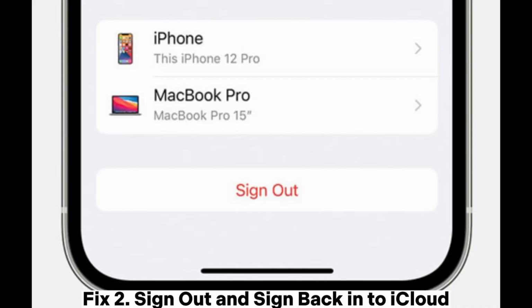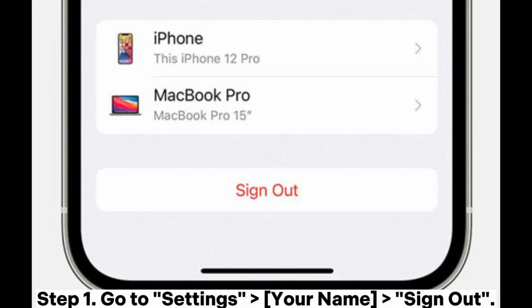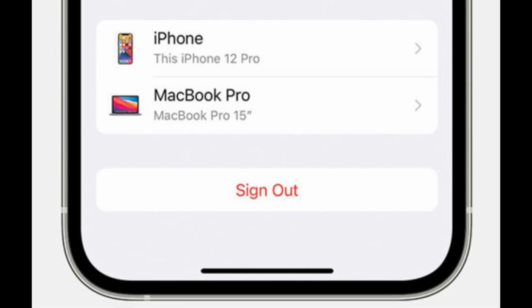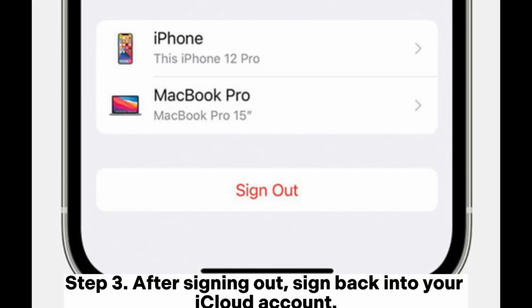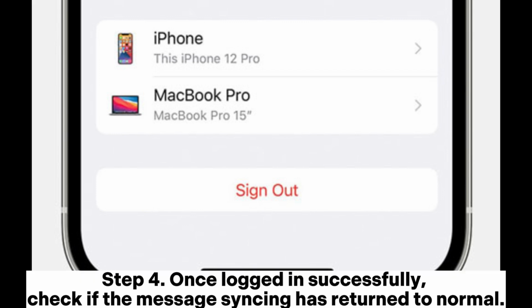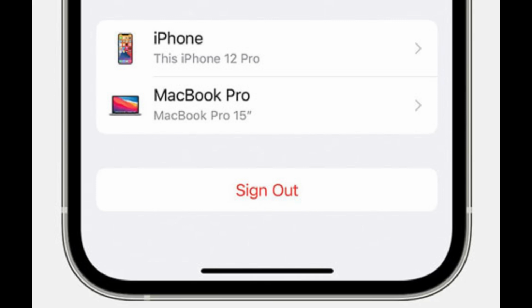Fix 2. Sign out and sign back into iCloud. Step 1. Go to Settings, your name, Sign Out. Step 2. Follow the prompts to enter your Apple ID password and turn off Find My iPhone. Step 3. After signing out, sign back into your iCloud account. Step 4. Once logged in successfully, check if the message syncing has returned to normal.